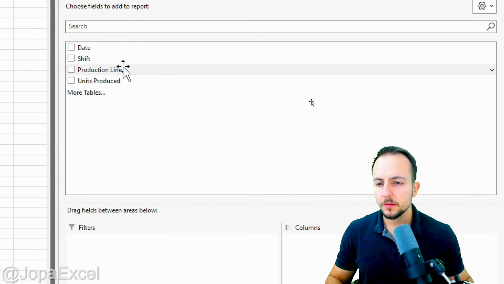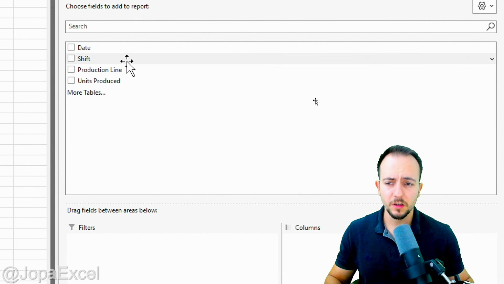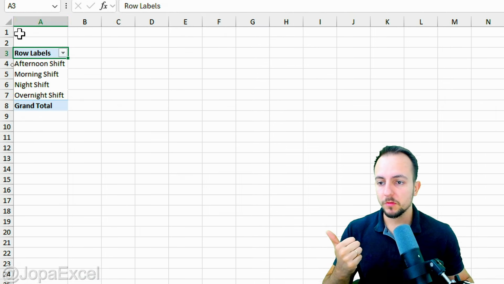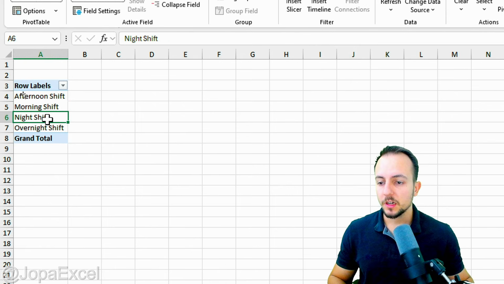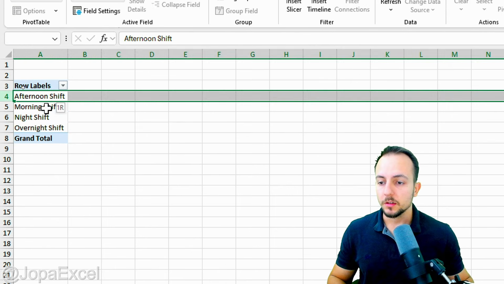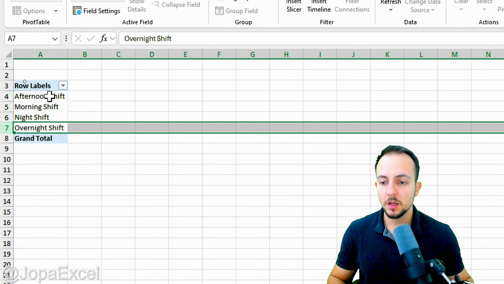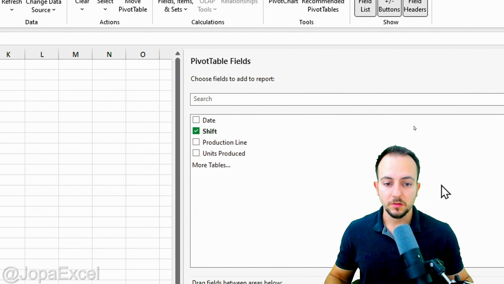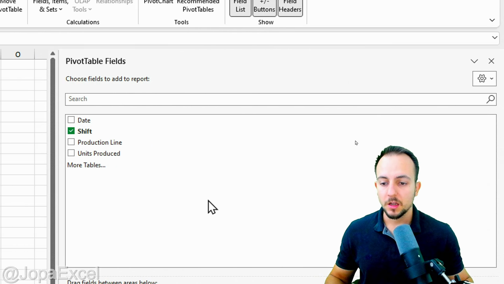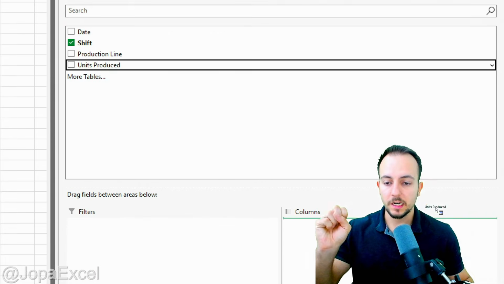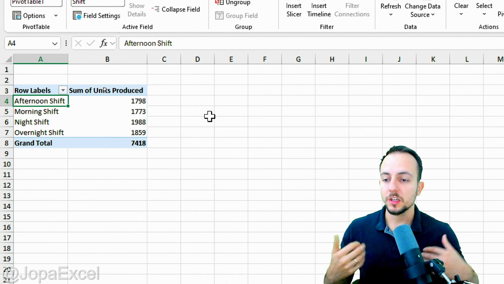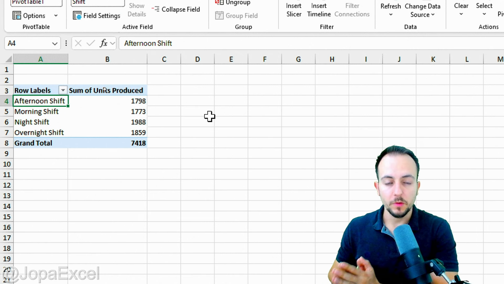Let me take the production shift. I'm going to click, hold, and drag shift within rows. Now, if we go to the pivot table, in each row Excel creates a different category. Let's say the shifts: afternoon shift, morning shift, night shift, overnight shift. Now I need to fill those categories with values, because this is what the chart is all about, right? Values. Let me take the units produced, click, hold, and drag within values. Now Excel summarizes the values using as criteria the categories that we have.